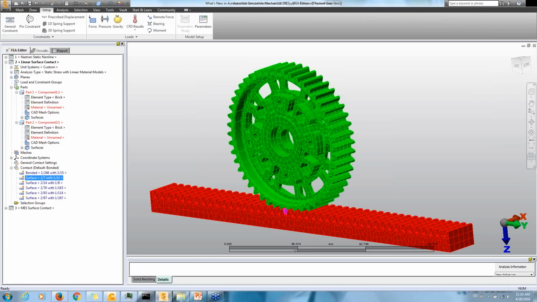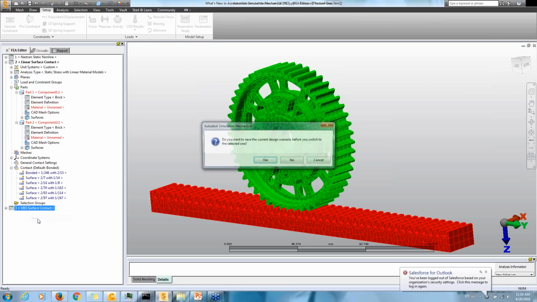So these are the improvements to linear static stress and how we control contact for simulation mechanical and Nastran solvers. Now let's move on to our third design scenario, which happens to be MES, mechanical event simulation, and highlight some of the improvements to contact settings for a more complicated analysis type such as MES.